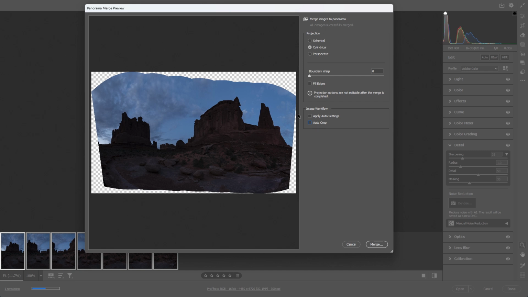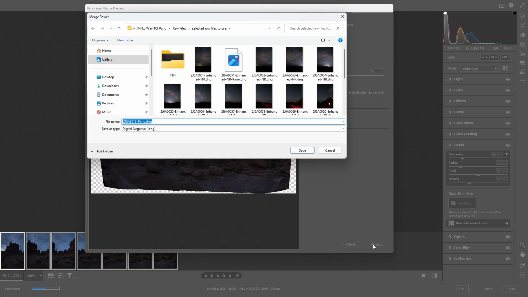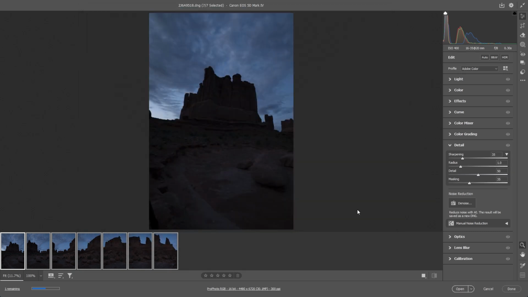Is there any boundary warping? We might. No, I don't. Actually, the things look realistically straight. I don't really want to mess with that at all. So we'll say merge. Click on save.